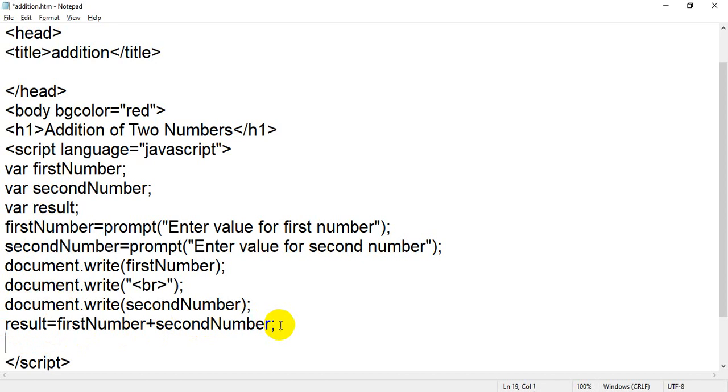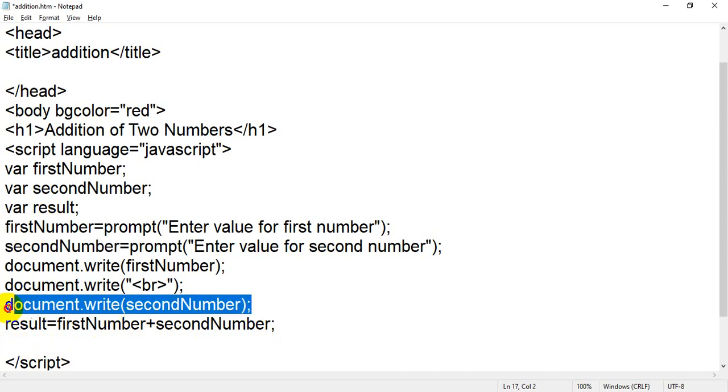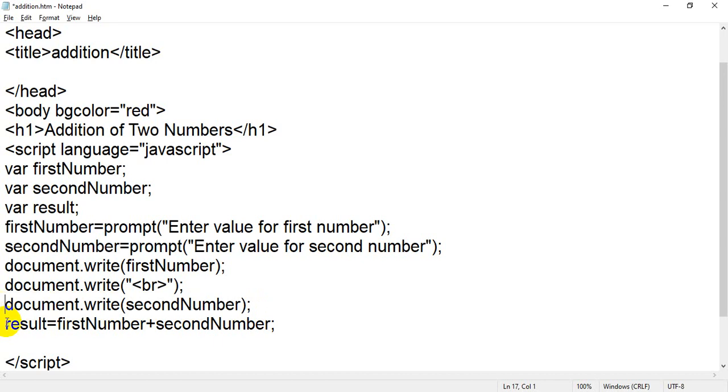Now I will check whether the value is coming or not. Which value? I am going to display the result. So how will I display it? By using document.write. I will copy it, Control C, Control V, and instead of second number, now I will display result.